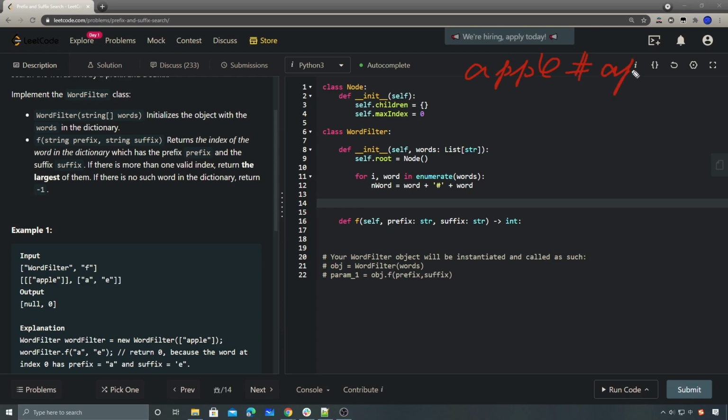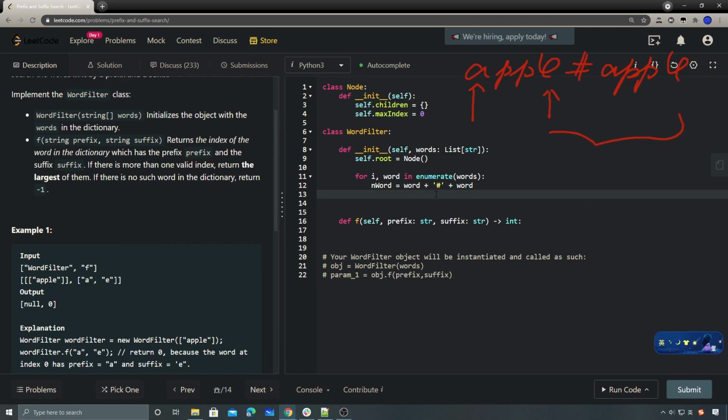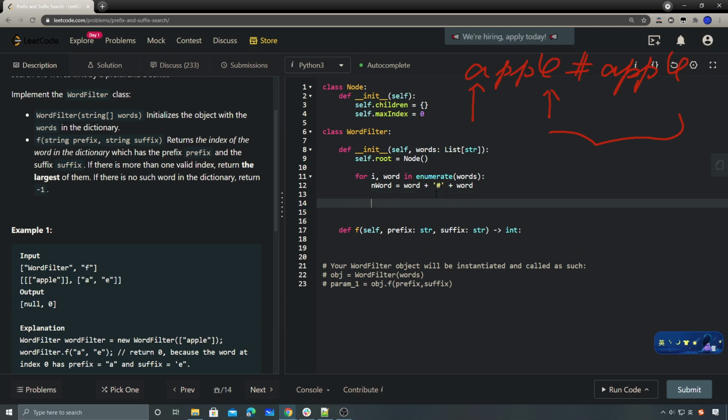This one, apple. I'm starting from this index, and I'll stop from here, right? So for each of the iterations, I will just loop through from this index to the end. That's going to be the string we're trying to add into this prefix tree. Okay, so it's for j in the range of length of word, right?